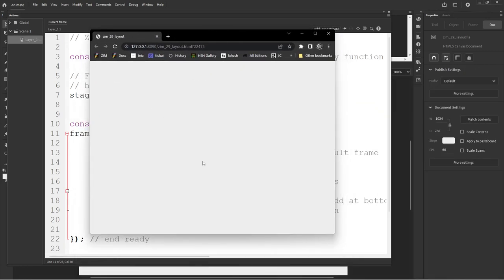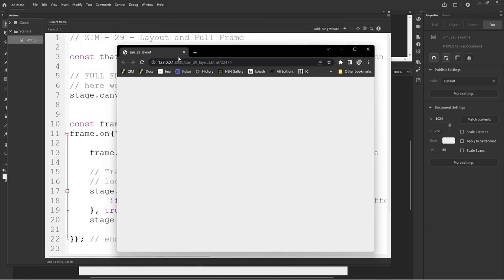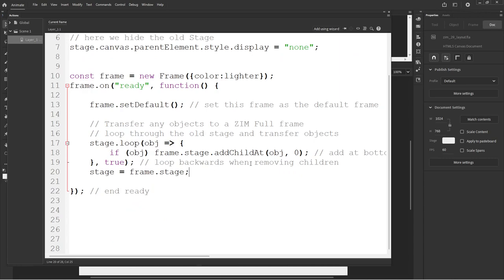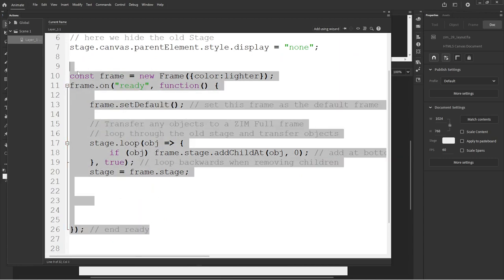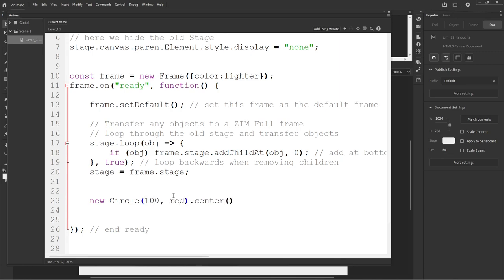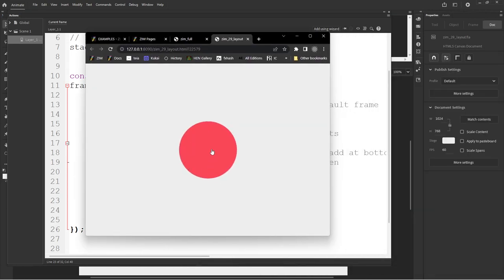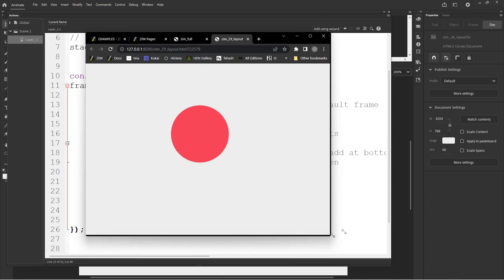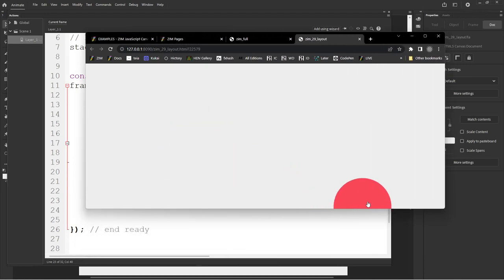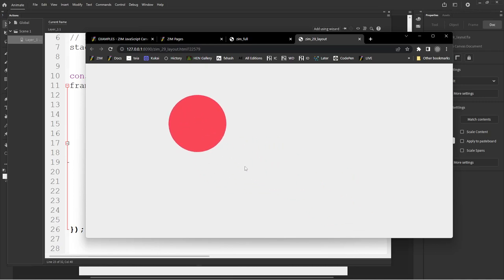And here we have the ZIM layout with a big stage. Yay, all of this is the stage now, and we can try out some different things on it. If we say new Circle, 100, red, dot center, and dot drag, we get a 100 pixel radius circle, centered and draggable. But if I change the size of the stage, note that the circle doesn't change, which means we may end up, hey, where'd the circle go? It's gone. There's no built-in scaling in the full mode, hence that's a little bit harder to work with.